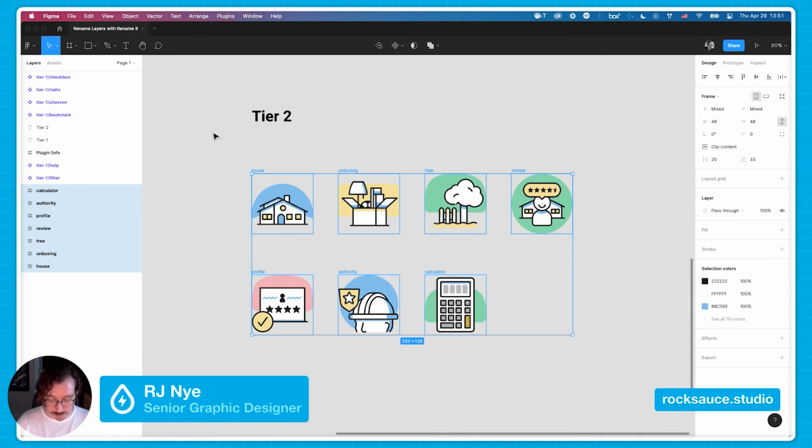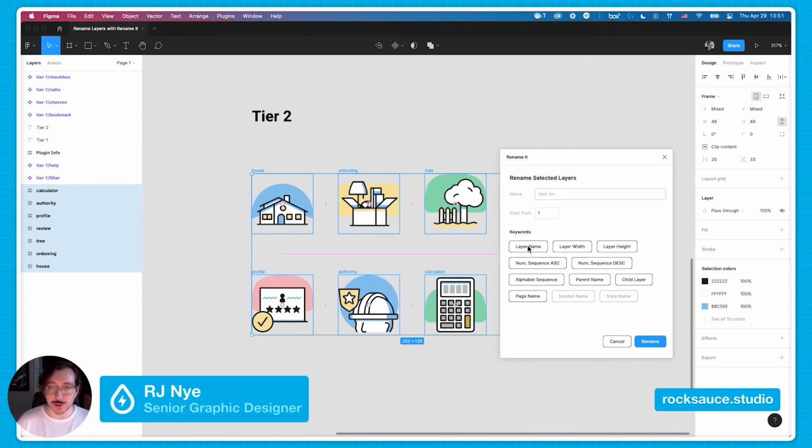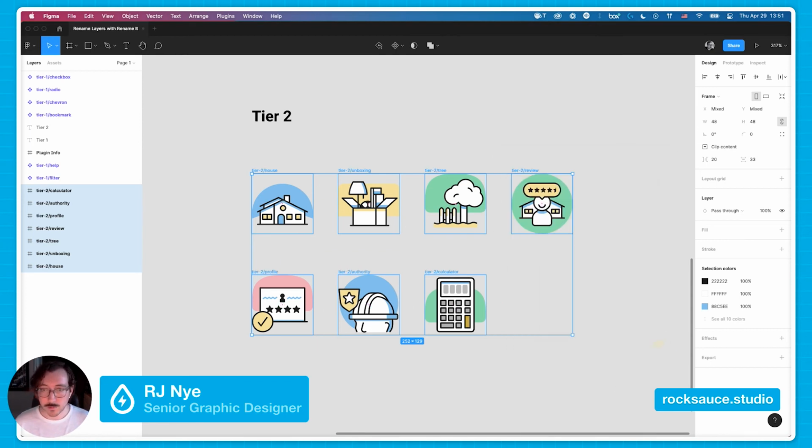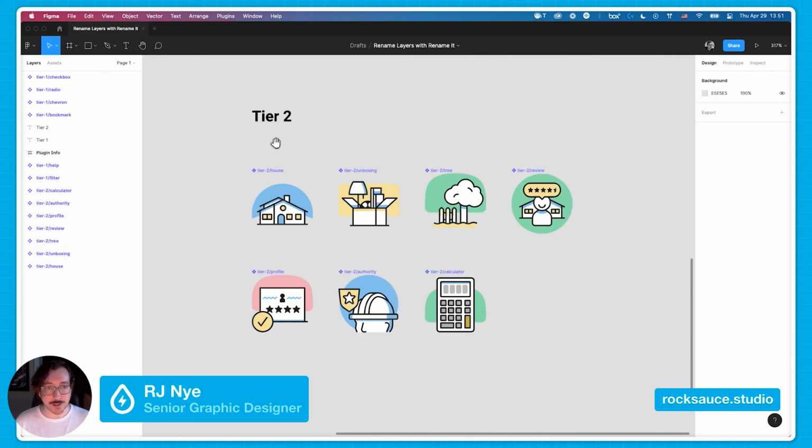And so since we've renamed all those individually, now we can finally group them together as tier 2 icons. So in that case, I'm just going to select everything, hit the shortcut for renaming, and then I'm going to type tier 2 / layer name. And then everything is maintained within that structure. And then finally, I'm going to make sure to convert them all into multiple components. And so from here, yeah, you can see everything is quickly renamed using the Rename It plugin.